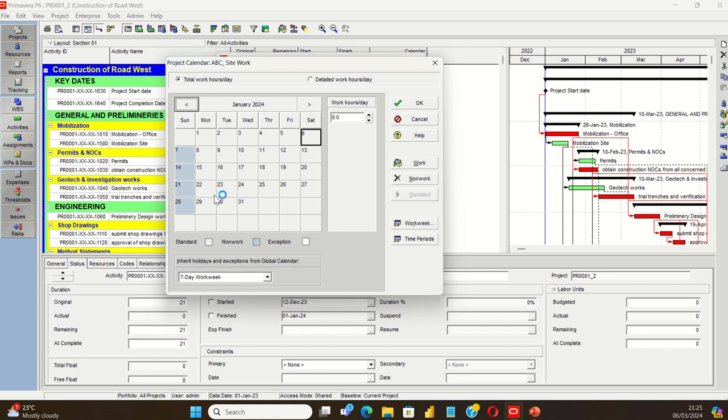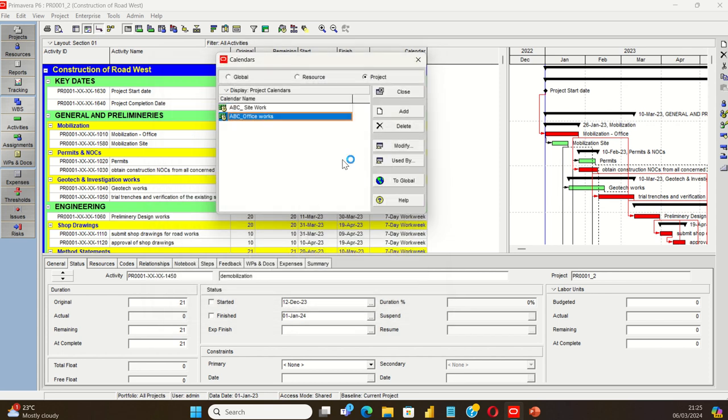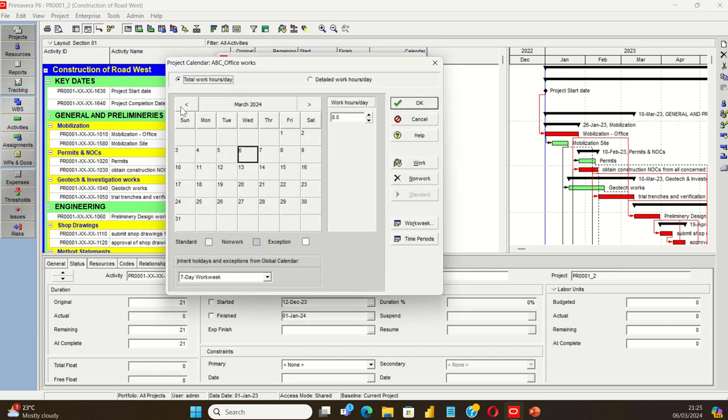That will be the same for the office calendar as well. Click OK, and if you modify the office calendar and come back to January, February, January, you can see Sunday is off and Saturday is off, but I have just created that calendar up to March.